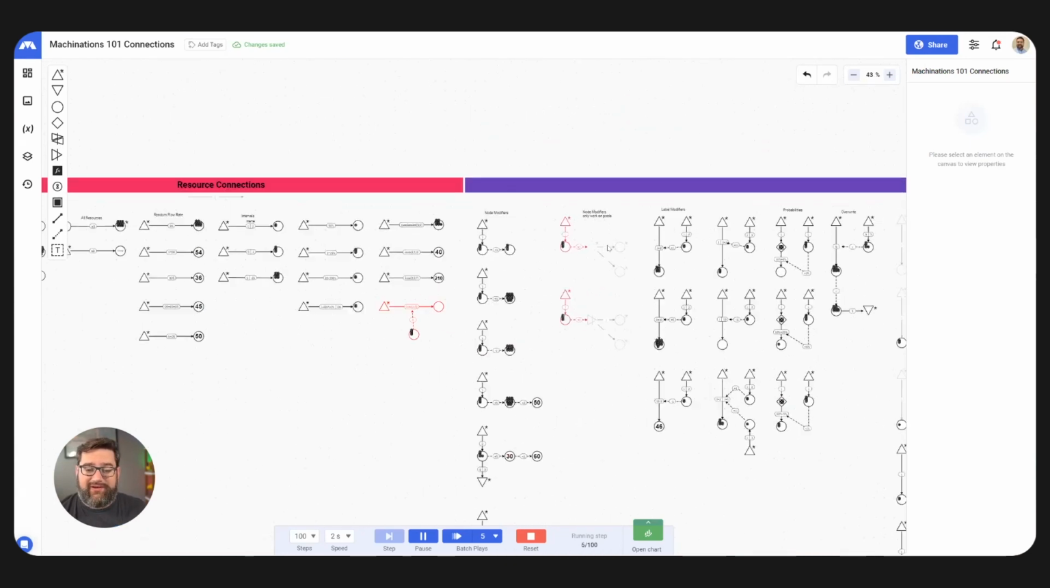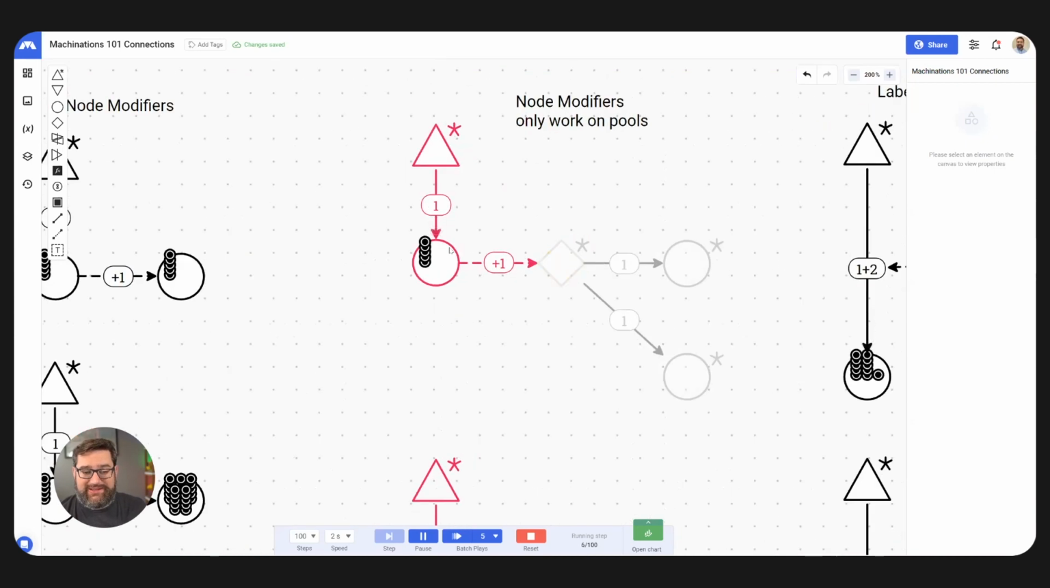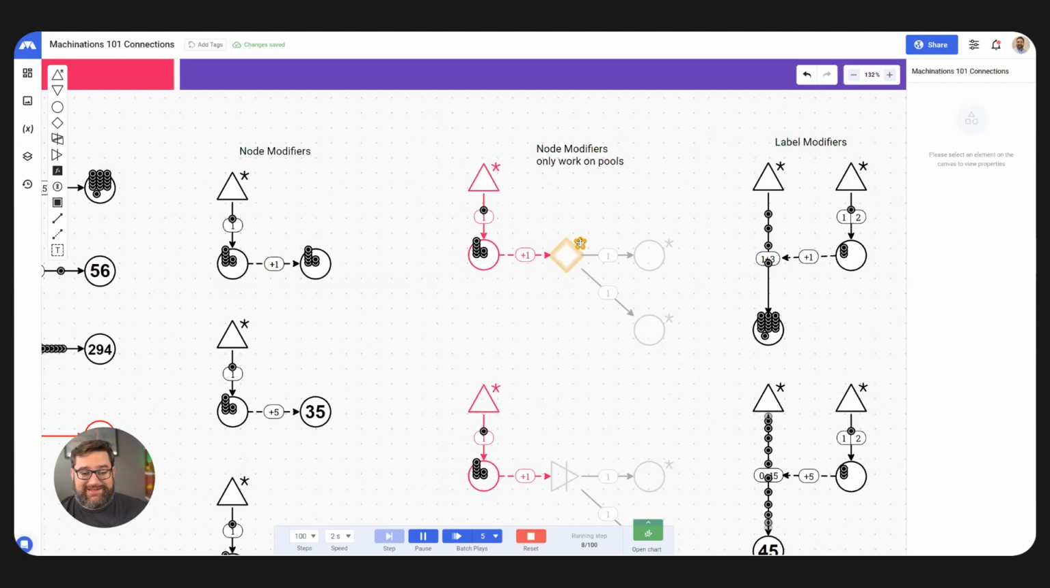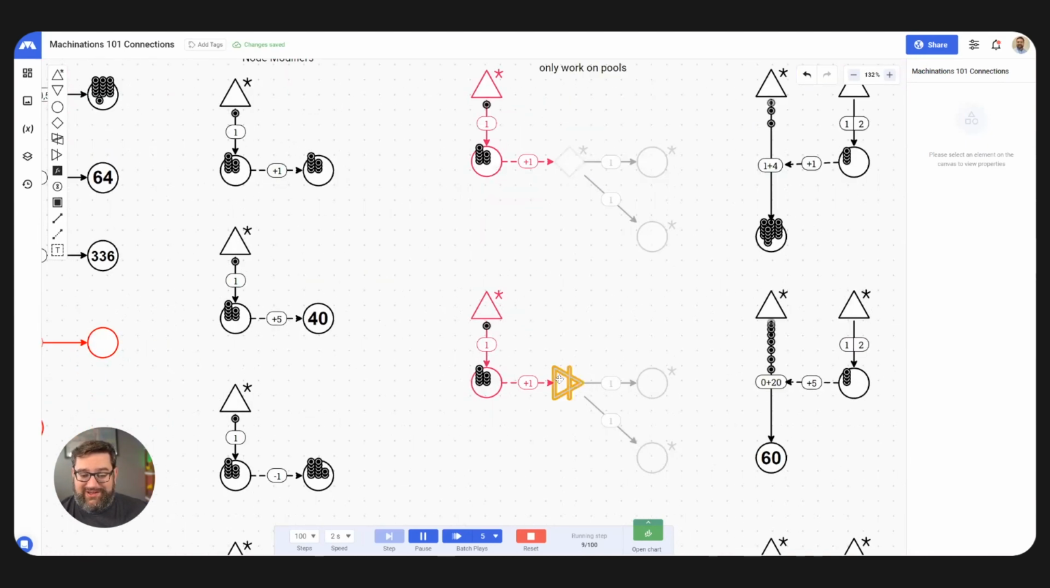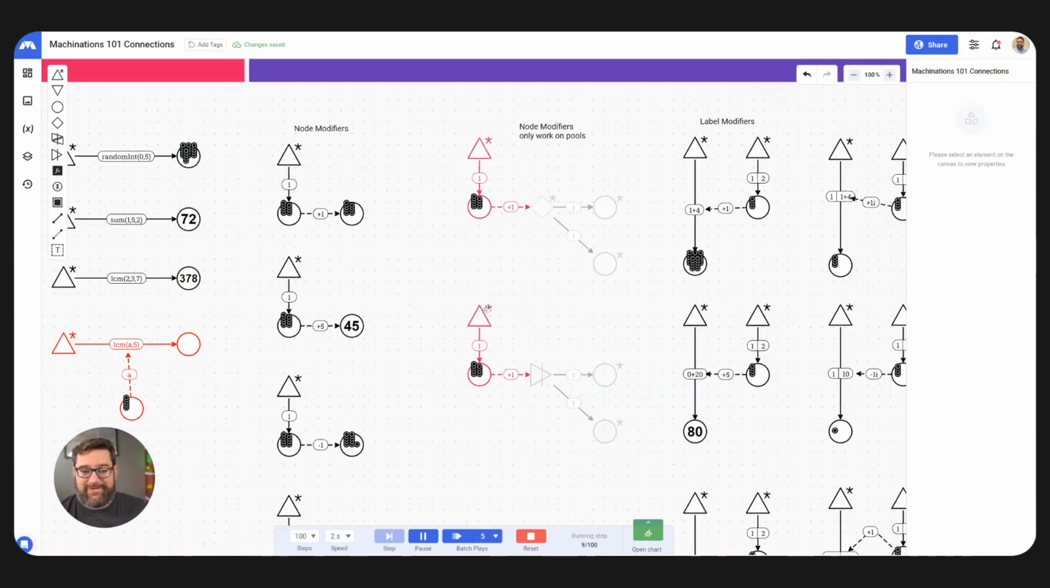This node configuration between objects only works between pools. So if I try to do it with a gate, it's not going to work. If I try to do it with a converter, it's not going to work. Gates and converters can only input via resource connections, not state connections.